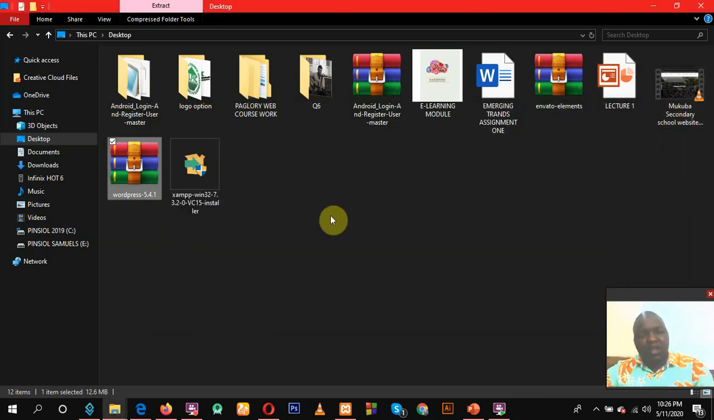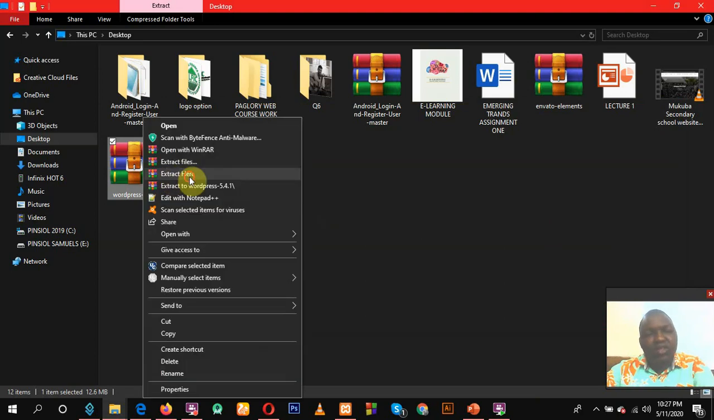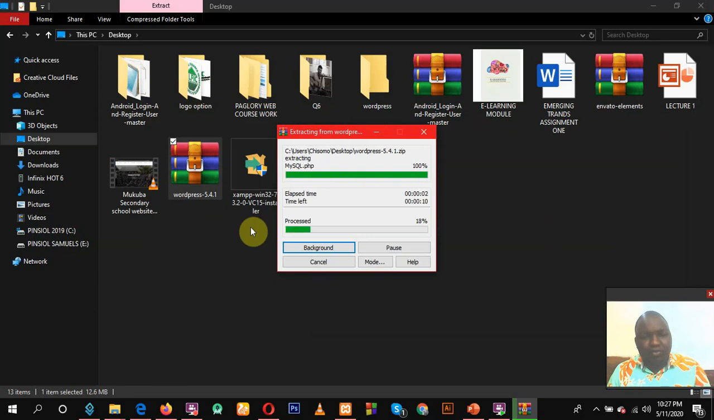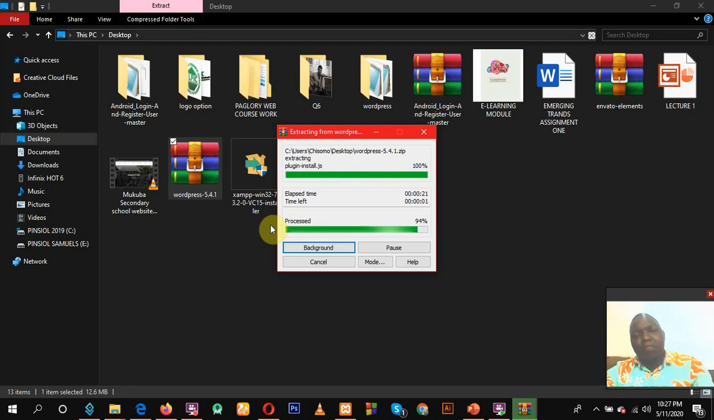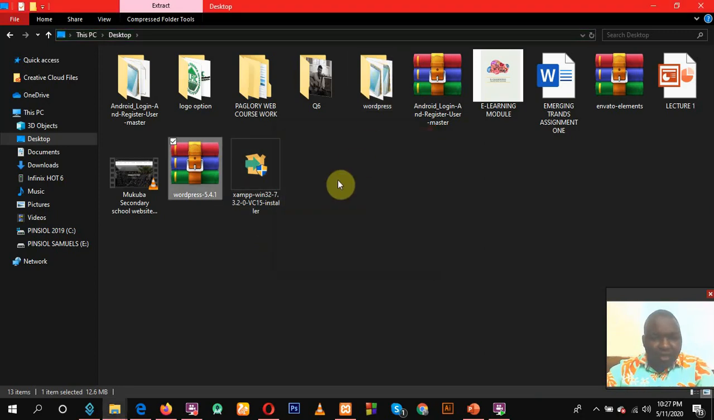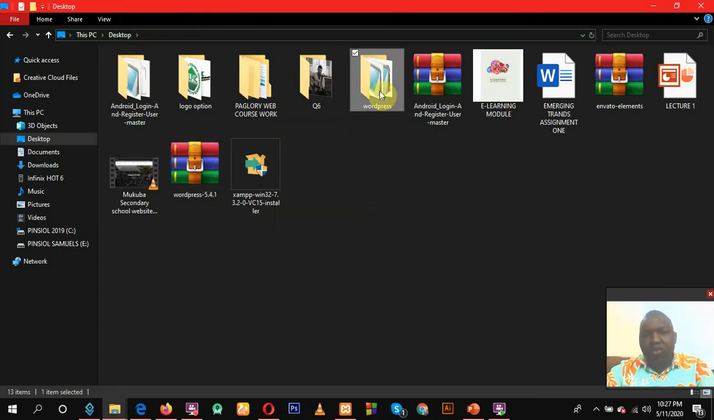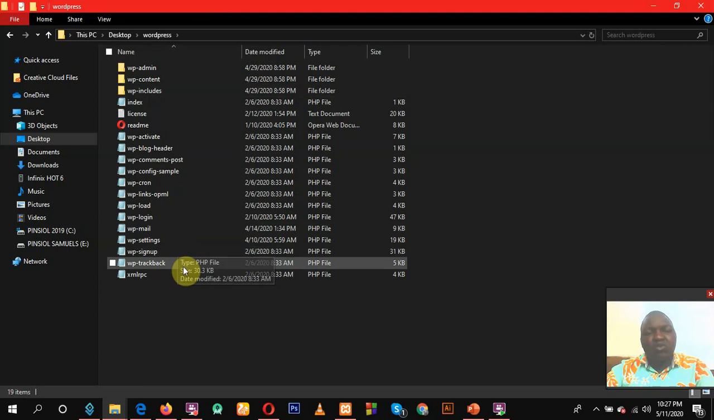So I'm going to close this. Then I'll show you another step which you can use if you don't want to use that method. The other thing you can use is just extract this on your desktop. Okay, 100%. So when you extract the WordPress folder onto your desktop, inside these are the folders which we need.